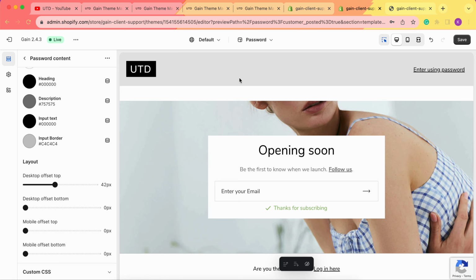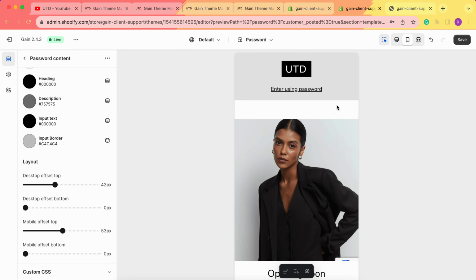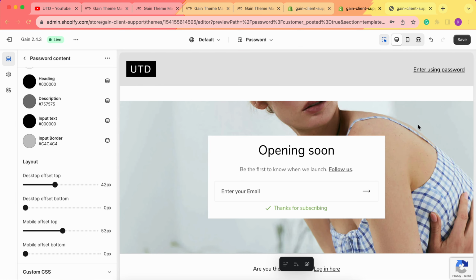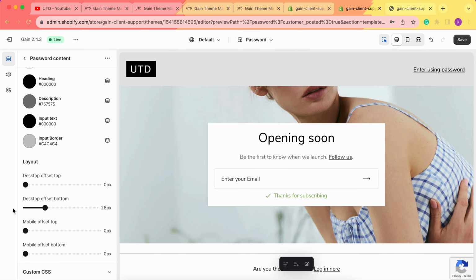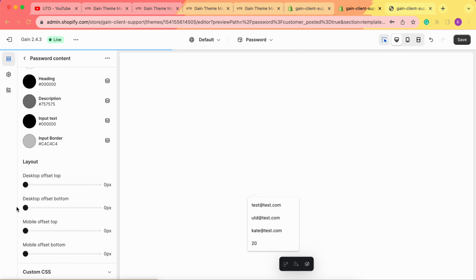As you can see, we now have this spacing, and the same can be done for the mobile. So when we switch now to the mobile, as you can see, we have this spacing here, or we can just simply remove it, but we can add it to the bottom, for example. As you can see, we now have more space there.